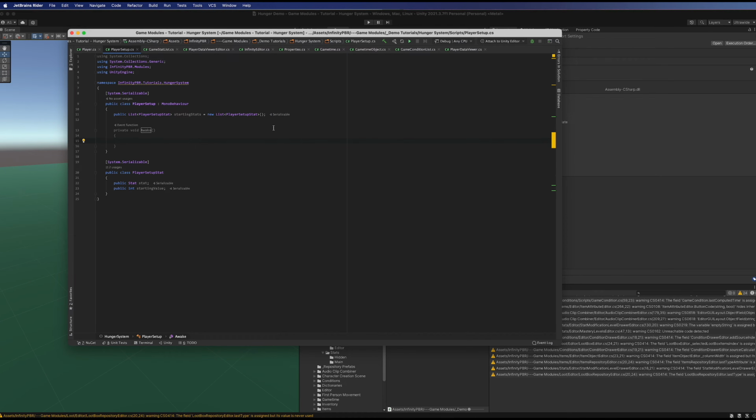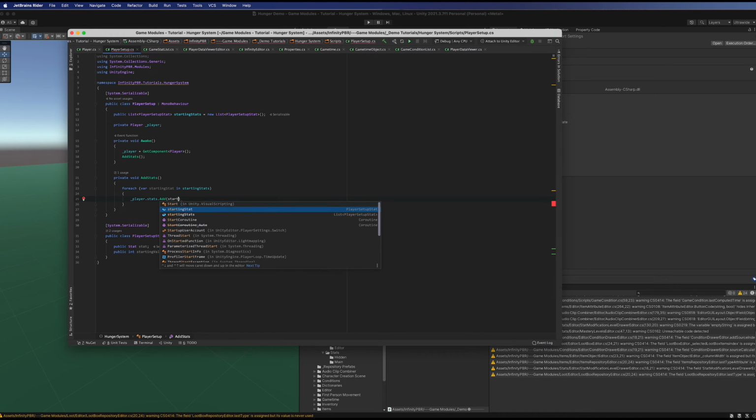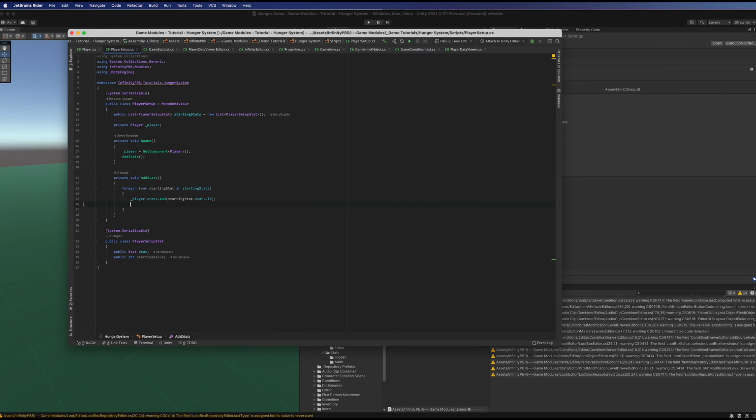So in our awake method, we're going to say add stats. And in this one, for each, we'll also get a reference to our player. And then for each starting stat, we're going to say player.stats.add starting stat.stat.uid. And the add method actually returns that new stat. So we'll save that there, and then we'll just set the point value to our starting value.